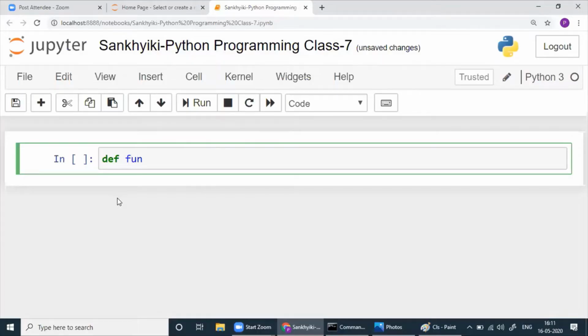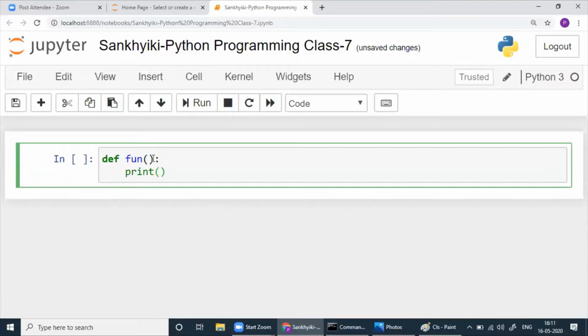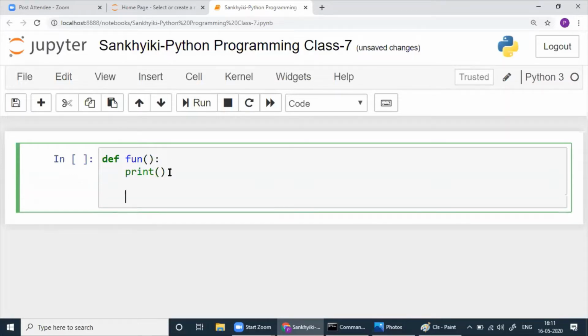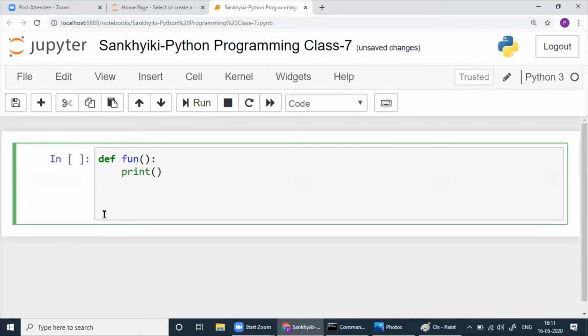I'm defining a function. Let me write a print statement here. And then we'll call this function. Now, when you call this function, suppose I've written here 2 and 3, and then you write A and B here. These are the parameters. These parameters will take these two values called arguments, and then you can add, subtract, whatever you want, you can do.